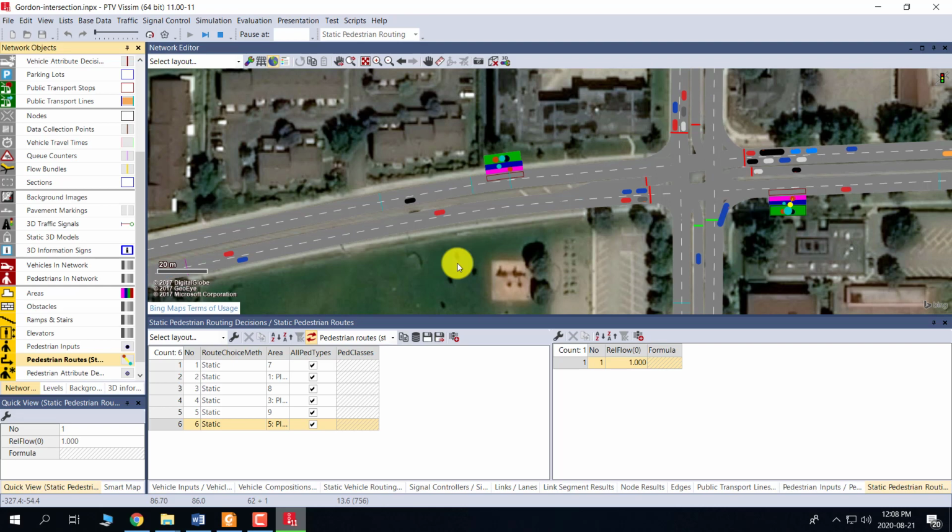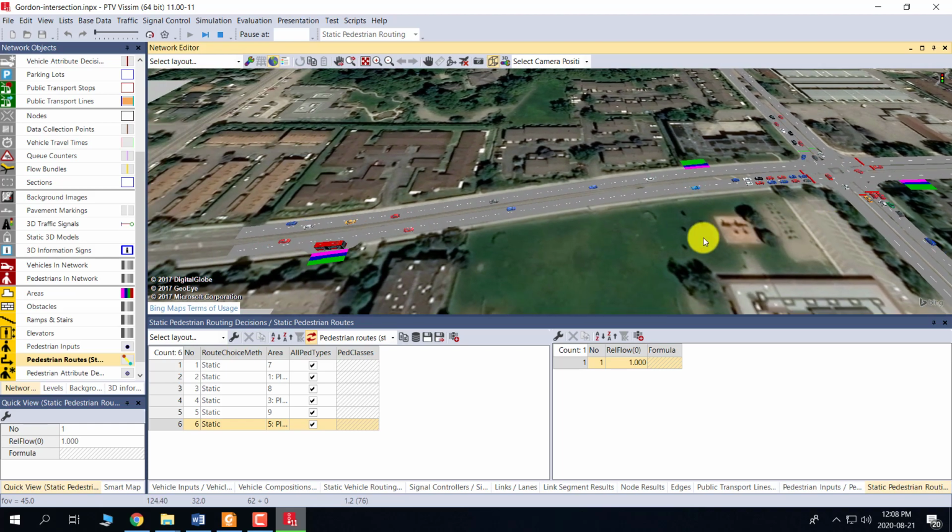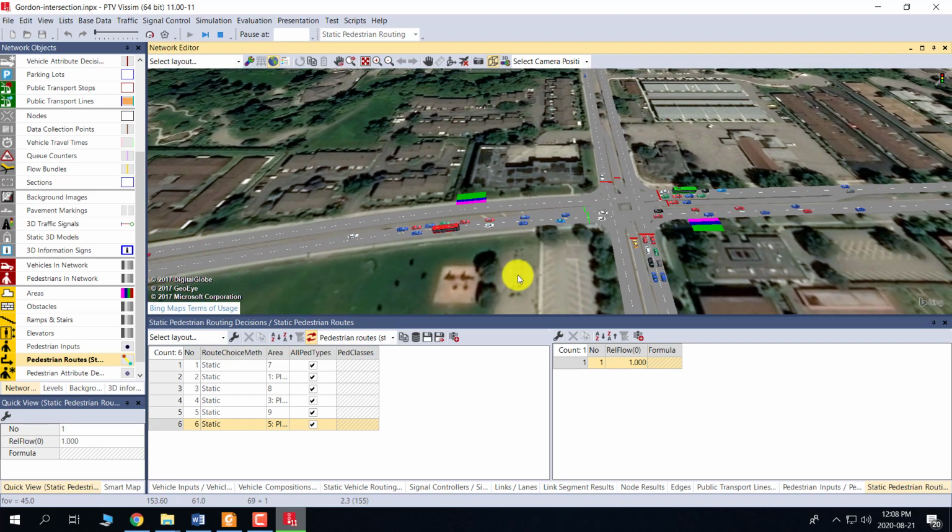Now we will run the simulation. And the simulation looks fine. You can move it to 3D mode. The transits are stopping at their bus stops. When there are passengers available for boarding and alighting, then the transit stops at the bus stop. If there is no passenger to board or alight, then the bus doesn't stop at the bus stop. So here the transit line will generate one transit every 150 seconds.